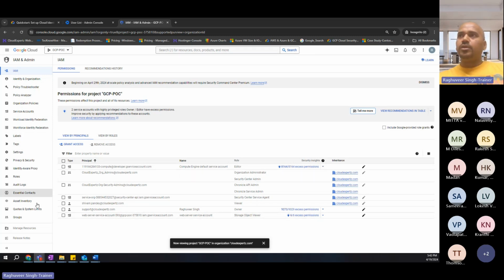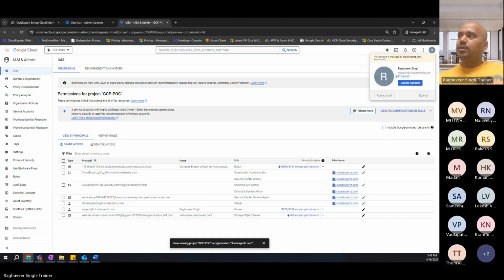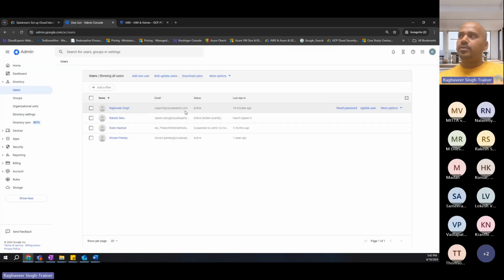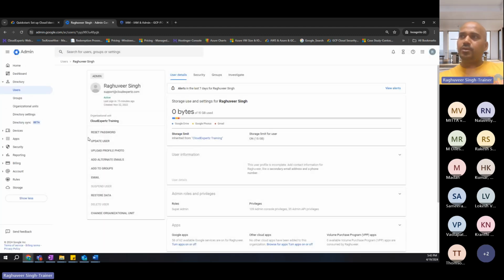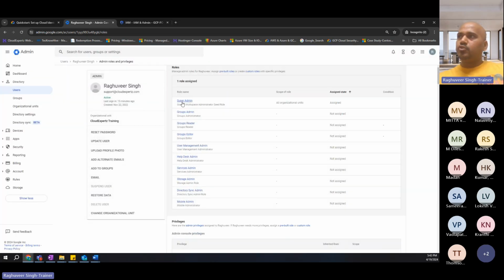Okay. So in order to create the folders, first of all, you need to sign in to the Google Cloud Console as the Cloud Identity super admin or org admin. So if you look at my user, this is my user. And if you look at my user permissions, this is your Cloud Identity portal. This portal also has role-based access. There are multiple roles here. You can see super admin, group reader, group editor, user management admin.